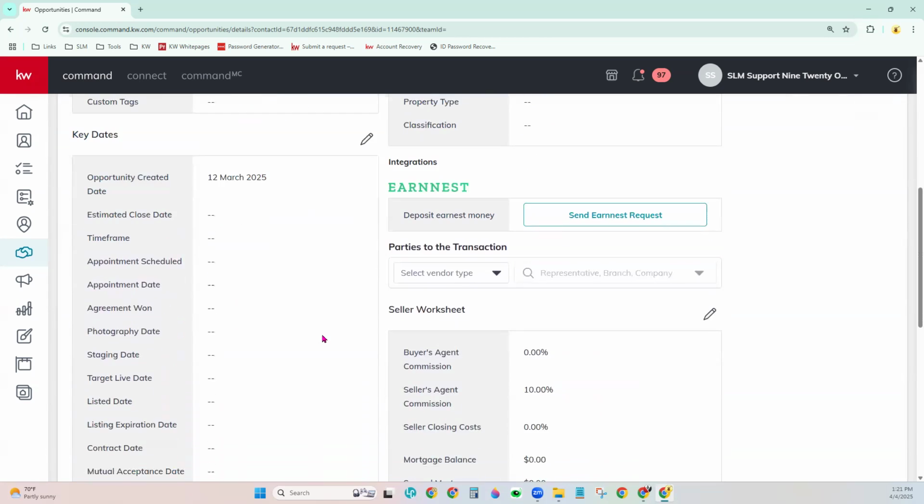If we scroll down, there's also key dates. I definitely want to highlight this to you, as this opportunity moves through its process and the phases, you will likely want to come back here to key dates and make sure that you have these dates updated on the details tab, because it will serve you well and help cut some corners for you later when you're filling out things to do with this opportunity. So as you begin to have things scheduled, like an appointment date, agreement one, photography date, and so on, just come here and click this edit pencil to update those key dates on your detail page.